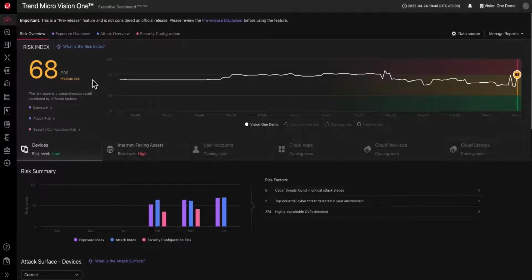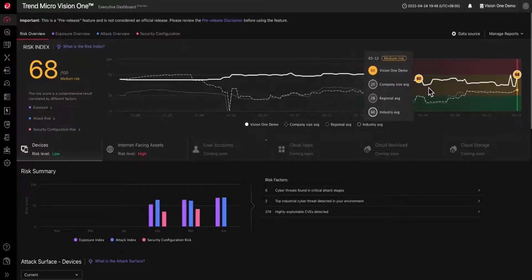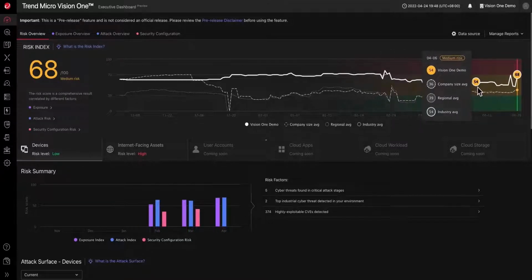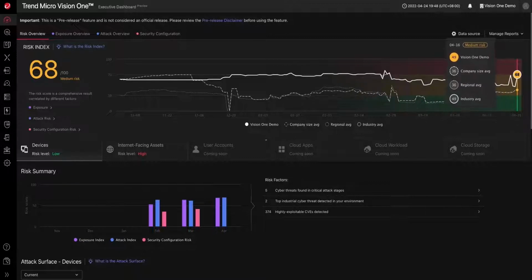The risk index also enables the CISO to compare their risks over time and see how their organization compares to other organizations of a similar size, in a similar region, or in the same industry. This is often the type of information that the C-level and board wants to see. It provides a way for senior security leaders to communicate their efforts and the results.